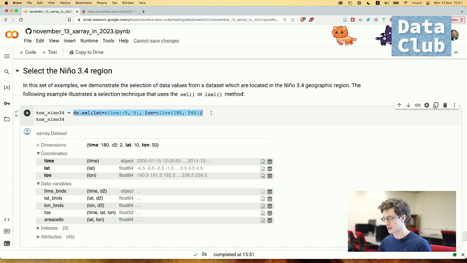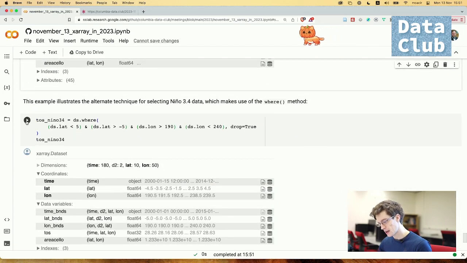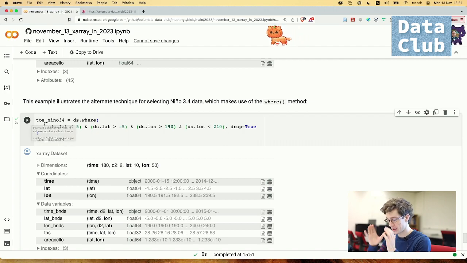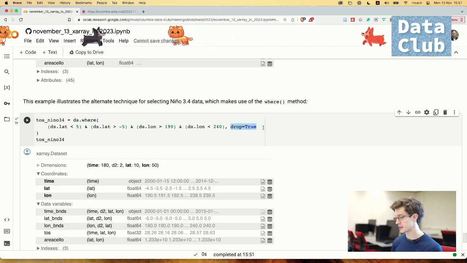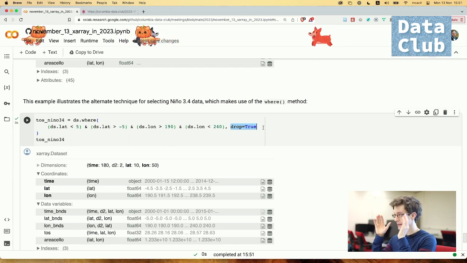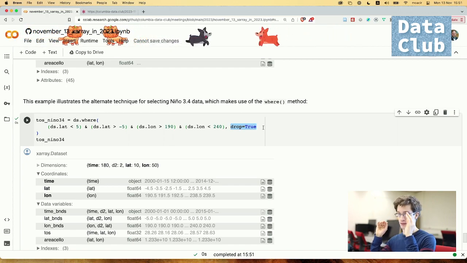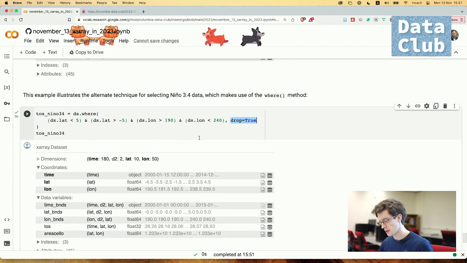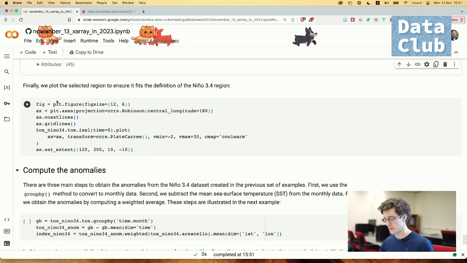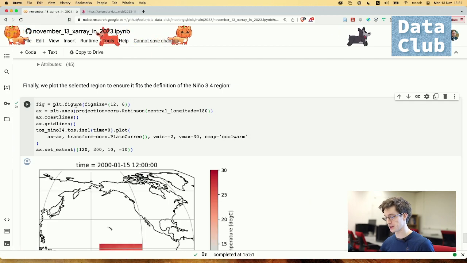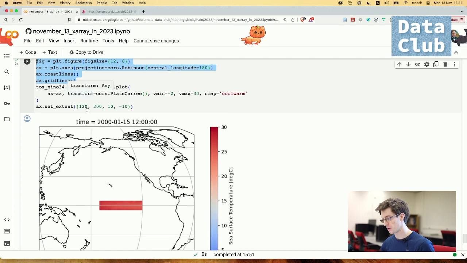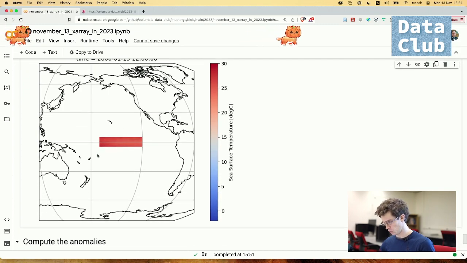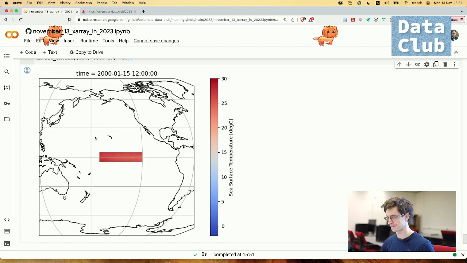And we're going to select the region that we selected before with this slicing notation that we used. And we're going to mask out only the areas where we want data. We're using this drop=True now. So we've not just masked out the areas, but deleted them. So we have a smaller dataset. Now we're going to build a cool plot with the same code that we used before to look at what this box is that we've selected.